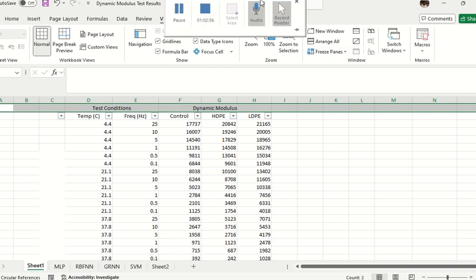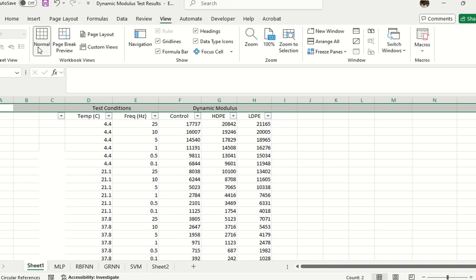Okay, the view options are there. You are looking at the normal view. Another important thing for us is page break preview. In page break preview, it will show you on the same spreadsheet where your page will end.